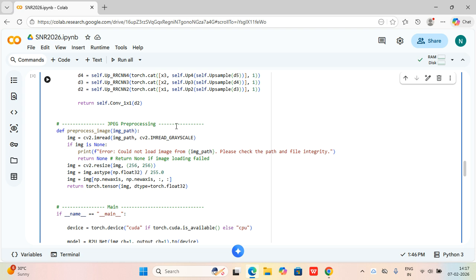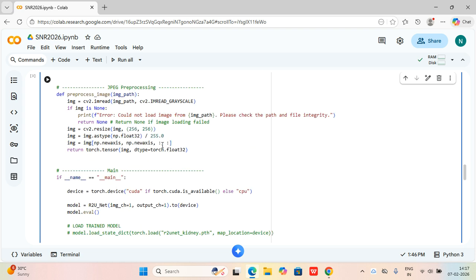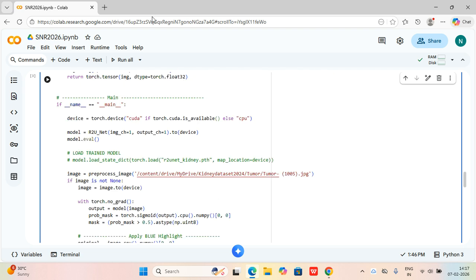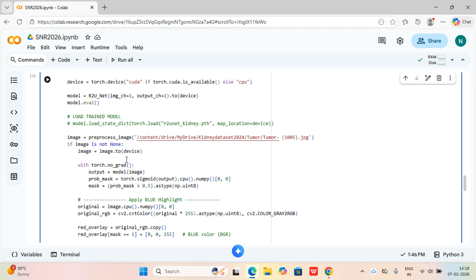So initially, whatever image we have, we need to pre-process it to remove the noise. Once everything is done, we can convert the image to a size of 256 by 256 here. For that also we are applying the code here, and then we are going to check. I am going to use the complete R2U-Net model for segmenting the given image and load the model.